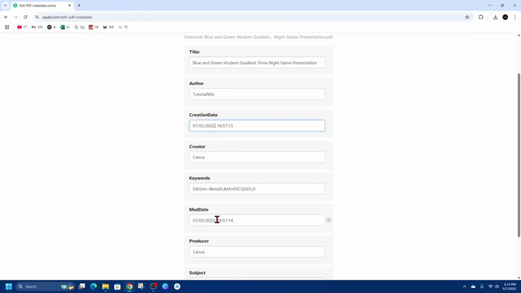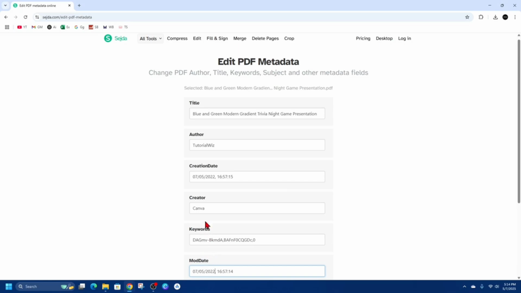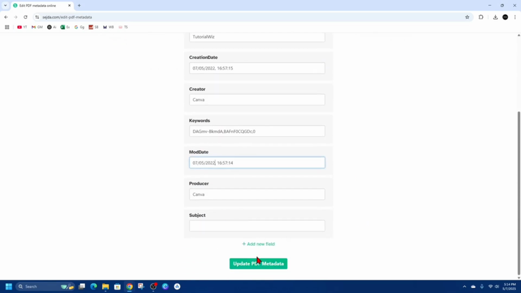So now let's change this to 2022. We can even change the time if we like, but I'm just going to keep it like this just for this demonstration. We can change the keywords, creator, author, and all that stuff too if we want to, and give it a subject. And we can even add a new field. From here, we can click on update PDF metadata.